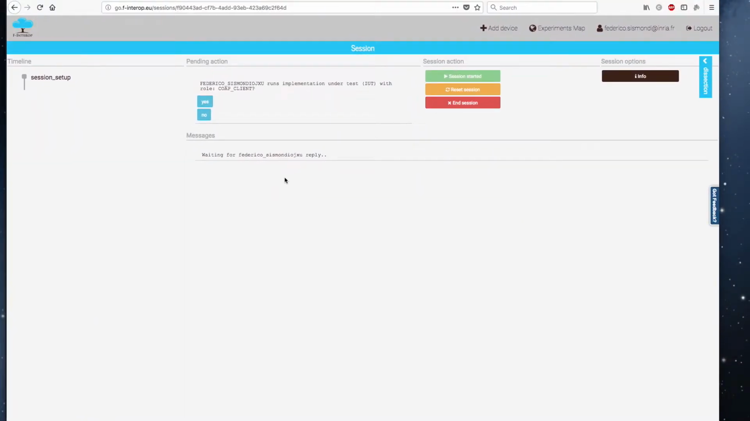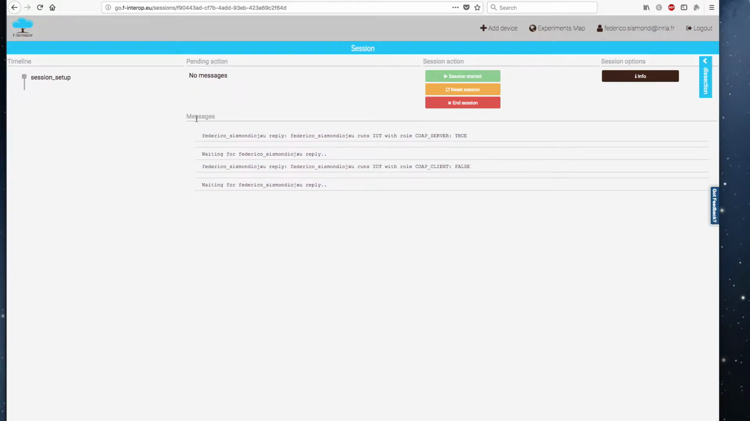The first thing that the GUI is going to ask us about is the setup, right? Is Federico Sismondi, meaning me, running the implementation on the test CoAP client? We're going to answer no. As we already said, we're going to be running the CoAP server. The CoAP client is the reference implementation hosted in f-interop. I run the CoAP server, yes.